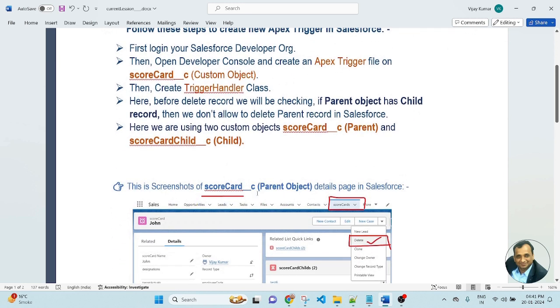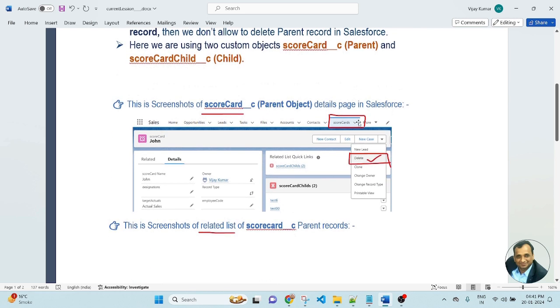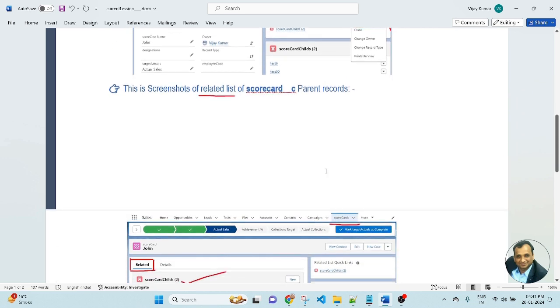This is a screenshot of the Scorecard parent object detail page in Salesforce. This is the object name, Scorecard. Click on the down arrow button. There is an option Delete. So if I am trying to delete a record of the parent object, before deleting the record it will check if this Scorecard parent object has a child, and then we do not allow the record to be deleted.